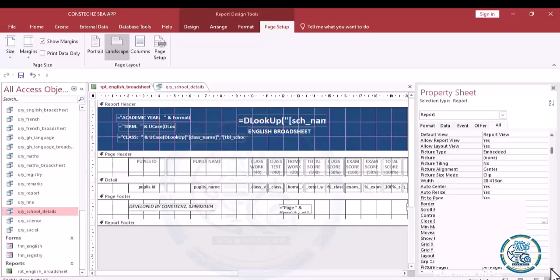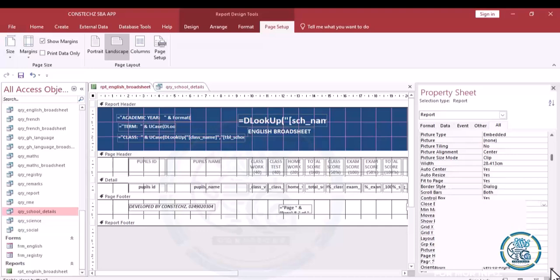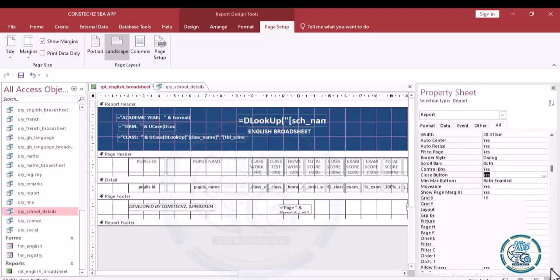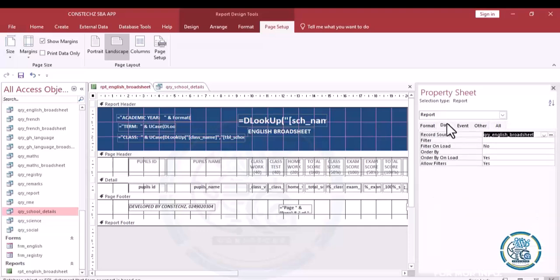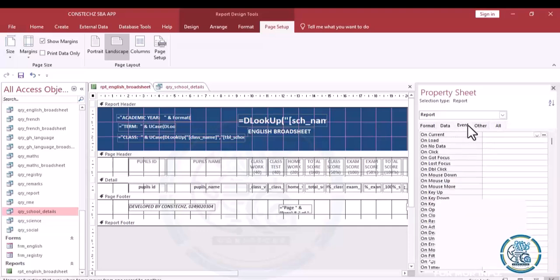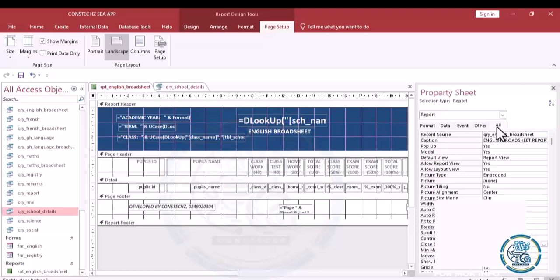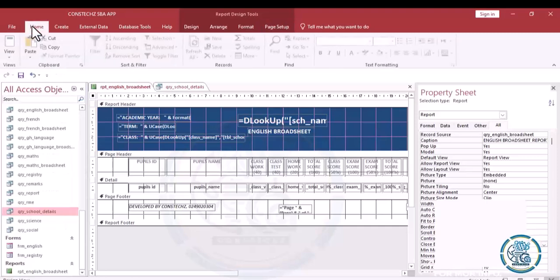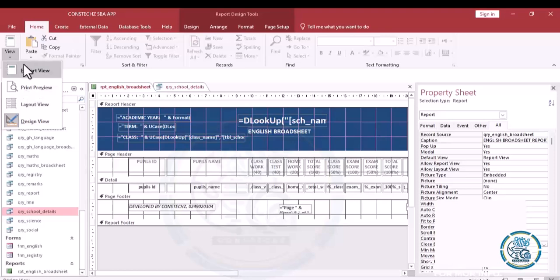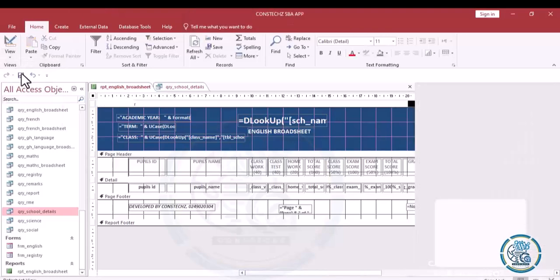So if it's all done and set and there's nothing to do again, let me see what is left again. There's nothing left again. Okay. Then save your work and then change. Let's go to home and view it and see. Let's click on report view.